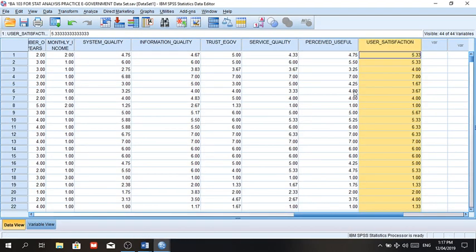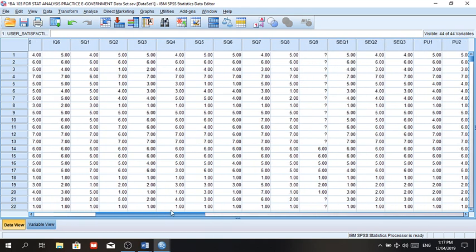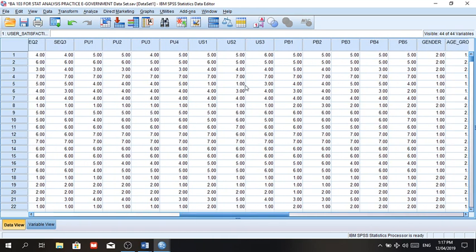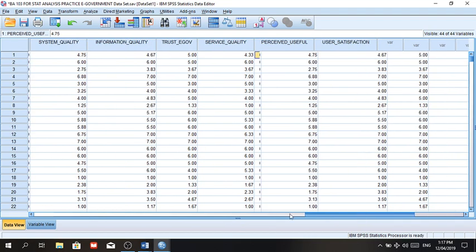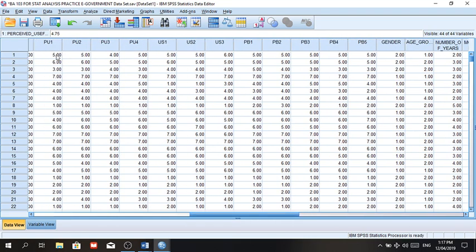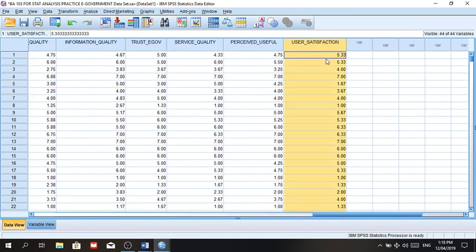And then when you go back, there you go. There's user satisfaction. Basically what you're calculating here is the mean number of all of the rows that are associated, all of these three you see here. So for example, for perceived usefulness, that's the mean score of these four that you see here. It calculates it row by row, or respondent by respondent, for this whole column.